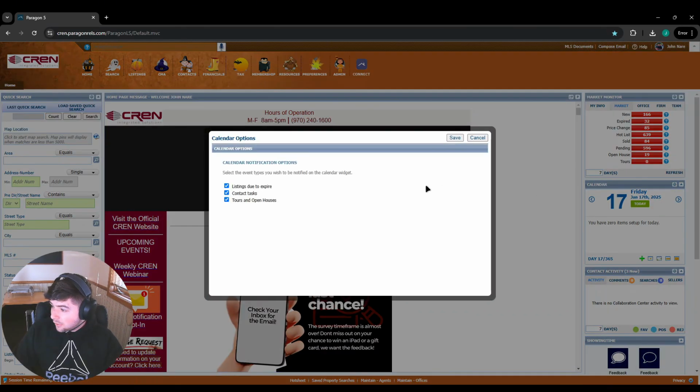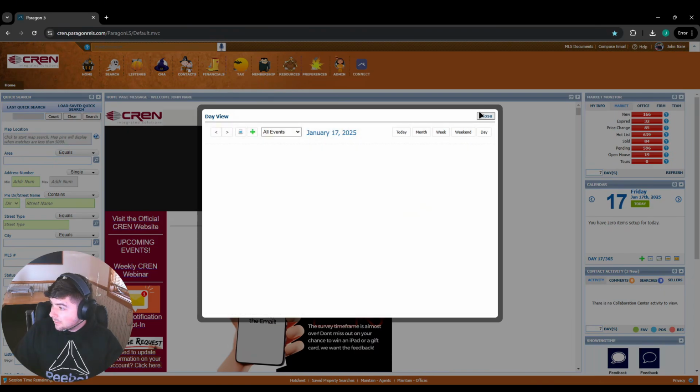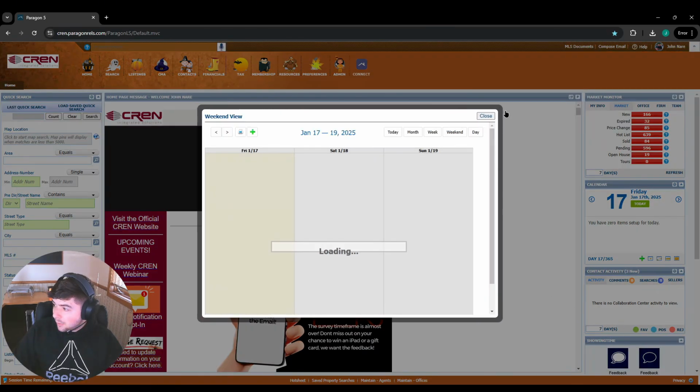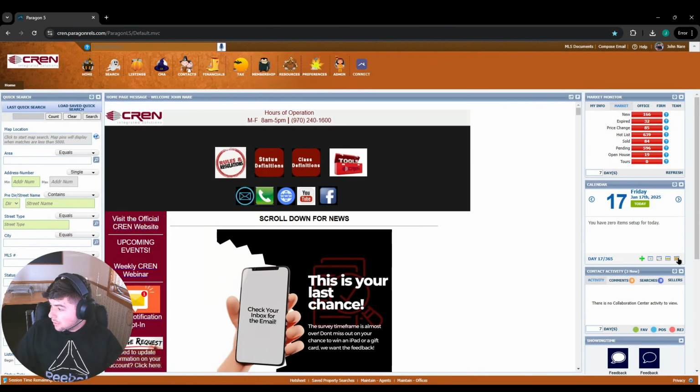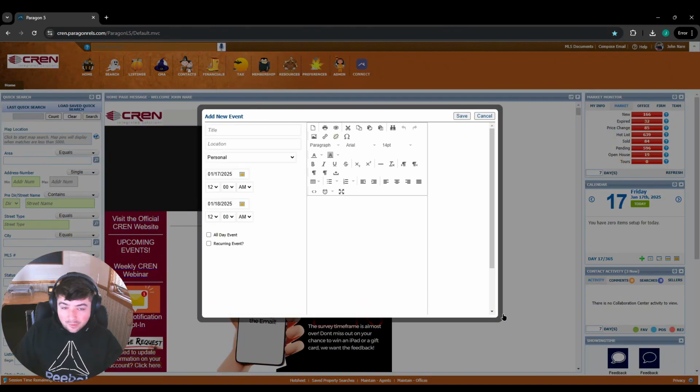We can go to the calendar here, hit that settings, and it'll show you, you got three options here. It'll show you listings that will expire, any tasks that you've assigned to a contact, or tours and open houses. At any point, these little icons in the calendar, you can change what kind of view it is, whether it's day view, you can view weekend view, weekly view, or even monthly view. And then the plus button here allows you to add an event. So this literally allows you to add stuff to a calendar.